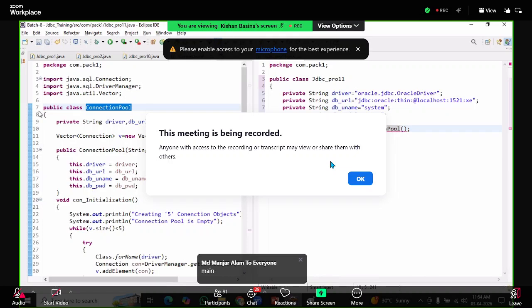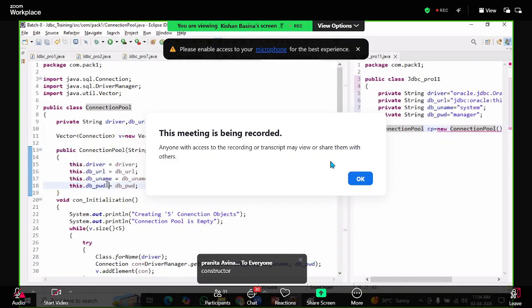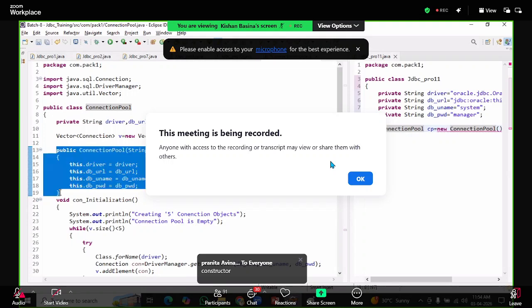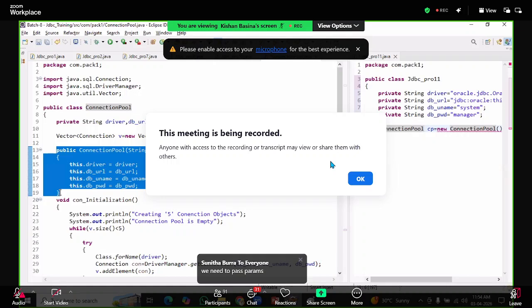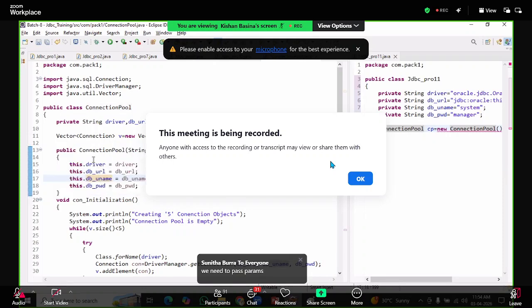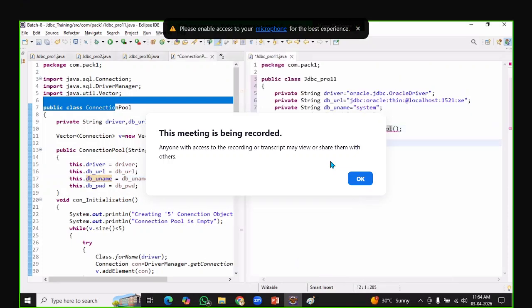In our connection pool class, we are having a parameterized constructor. You know that in our Java program, if we are having a parameterized constructor, the compiler will not provide any default constructor. Default constructor will be provided only if there are no constructors present in our program. Already we are having a parameterized constructor. So we need to initialize the class object with the available constructors which were present in this program.